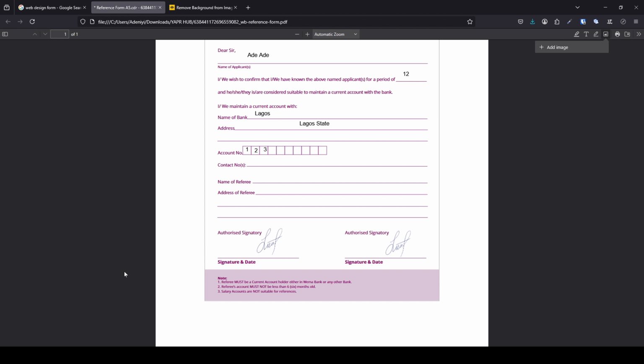So guys, there you have it. That's how to use your Firefox browser to quickly edit your documents online without having to download the document first, or without needing to use any sophisticated or complicated software to do this.